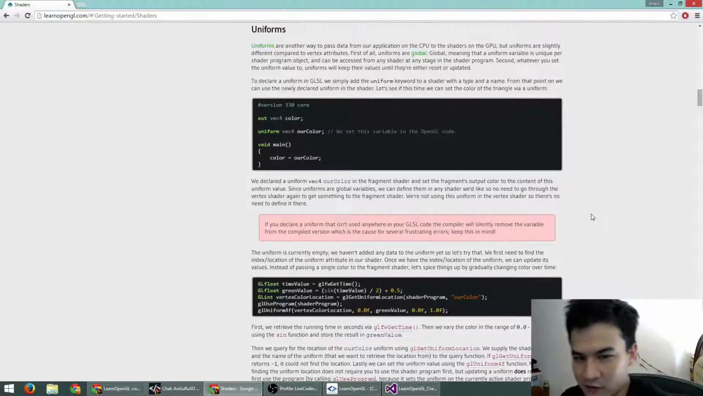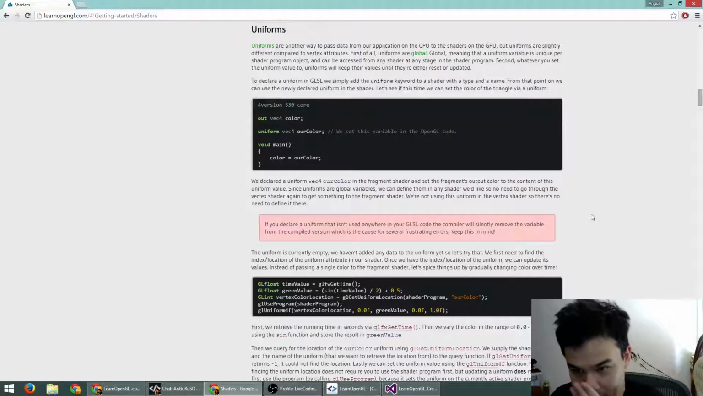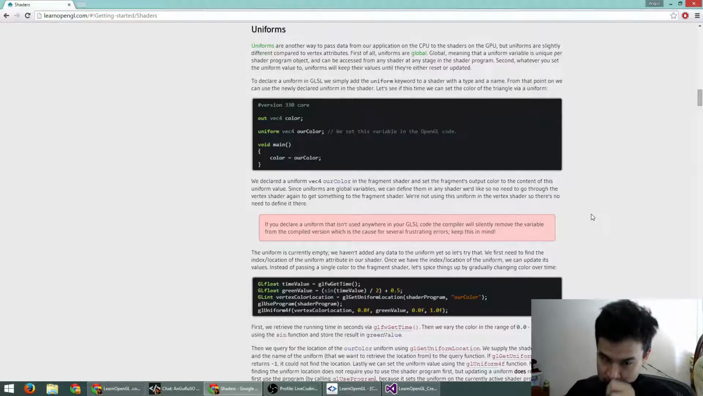To declare a uniform in GLSL, we simply add the uniform keyword to a shader with a type and a name. From that point on, we can use the newly declared uniform in the shader. Let's see if this time we can set the color of the triangle via a uniform. So this is the fragment shader.